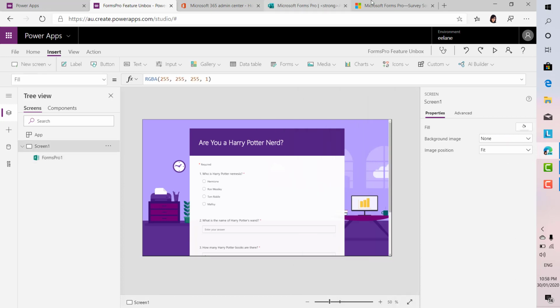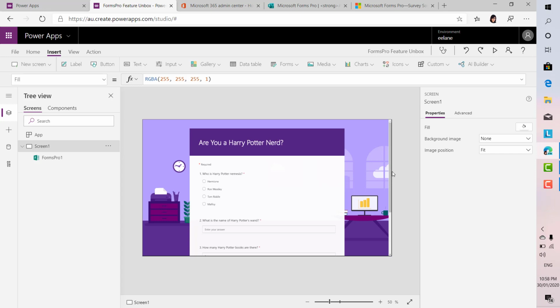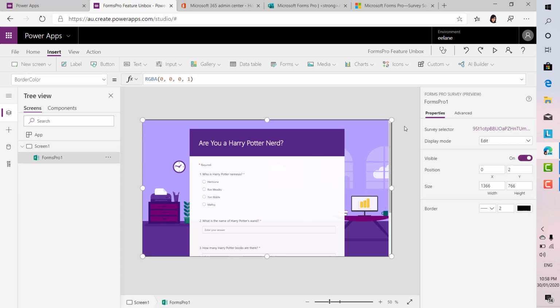You can even see your themes. It looks exactly the same here as in my themes. And then you can just scroll down. So let's try and just submit this survey.